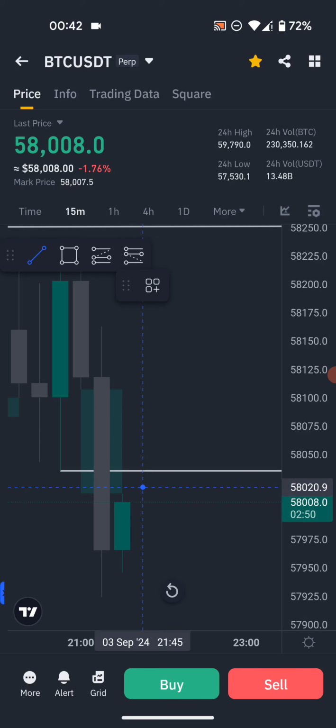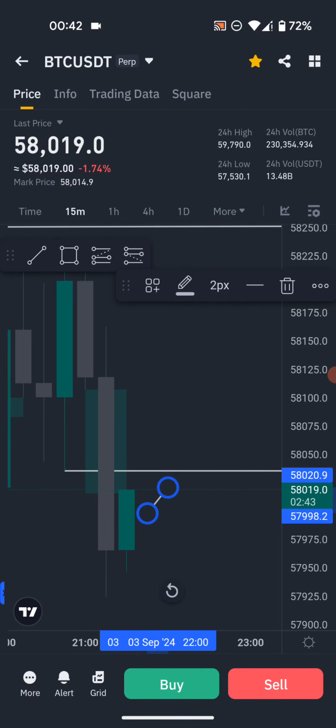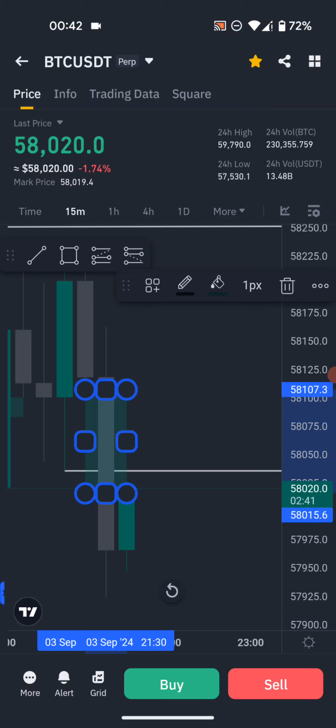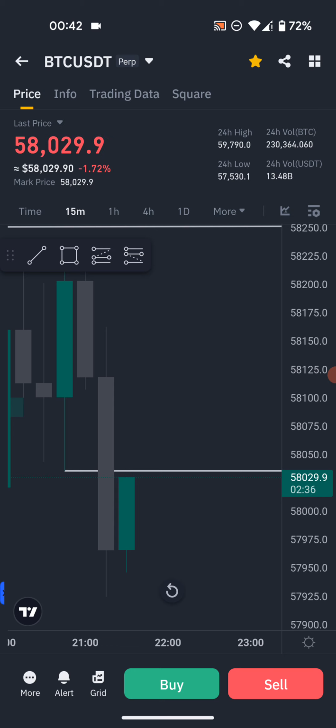We need the next candle to tap onto this favorable gap right there. Okay, beautiful. We can see it's covering more. Okay, beautiful. Two minutes.